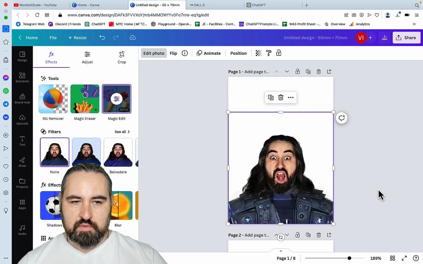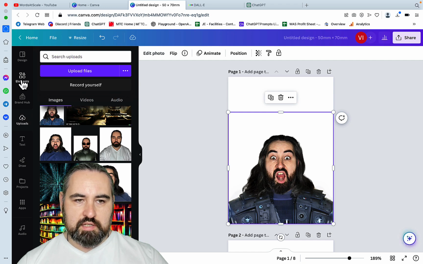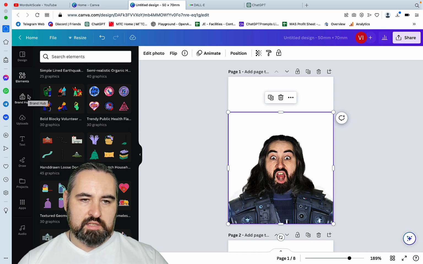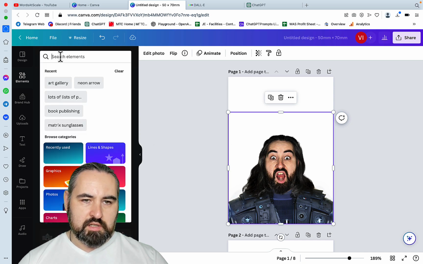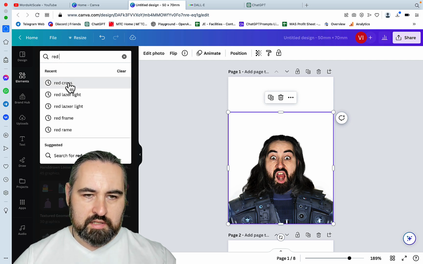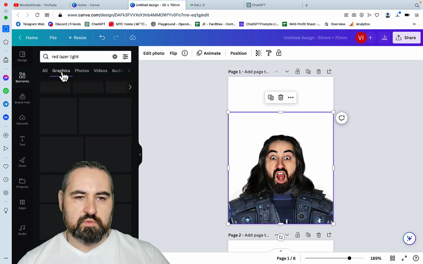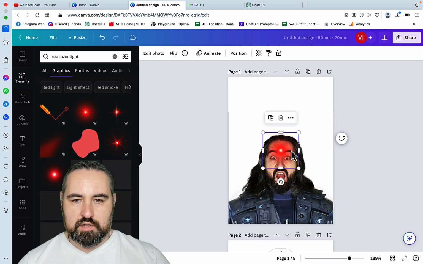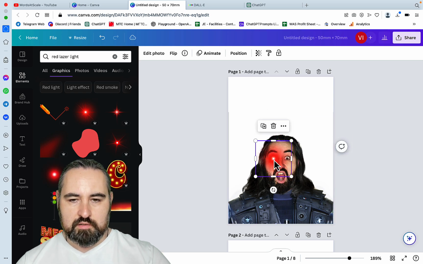So this is done. And I think I did something with my eyes, and I tried a few things. So I can use the same technique to substitute my eyes with something else. But I think I did something very simple, like red laser light. And I chose graphics, I think. Yeah, and that was the one. So I basically did this. 1, 2.